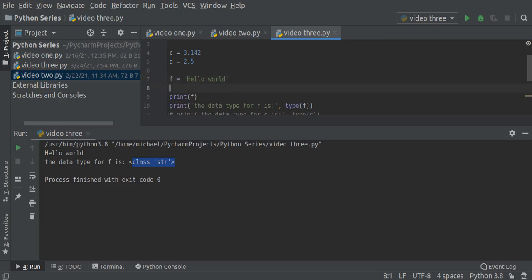So let's confirm that. Let's say e, actually e is supposed to be before f. Let's say this is another string, but this time around it should be in double quotes.